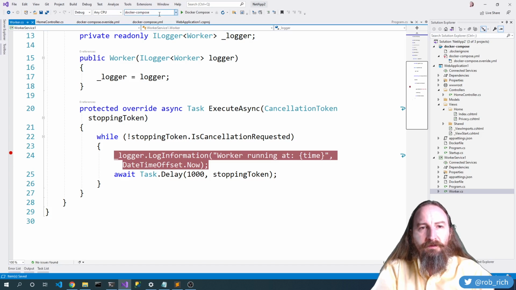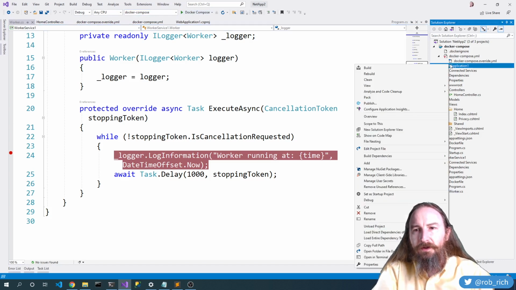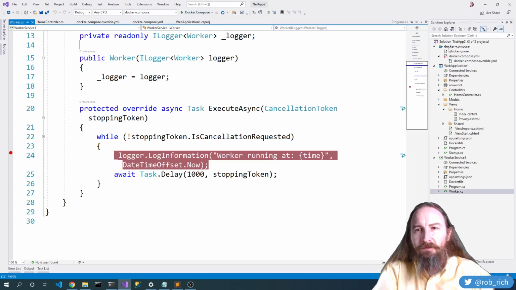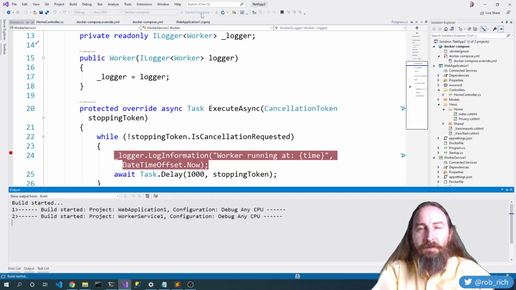Because we've chosen this Docker Compose startup project, we can launch Docker Compose. We could also come in here and say, I would like to run web application 1, but running Docker Compose means that we'll start up all the microservices associated with our Docker Compose file. So let's start debugging here.